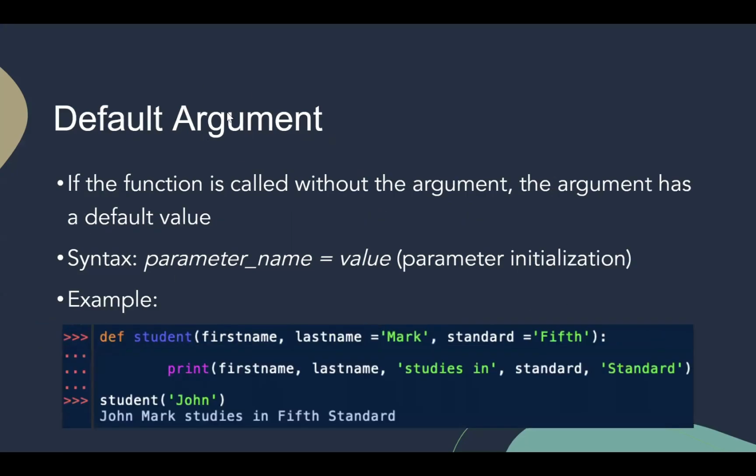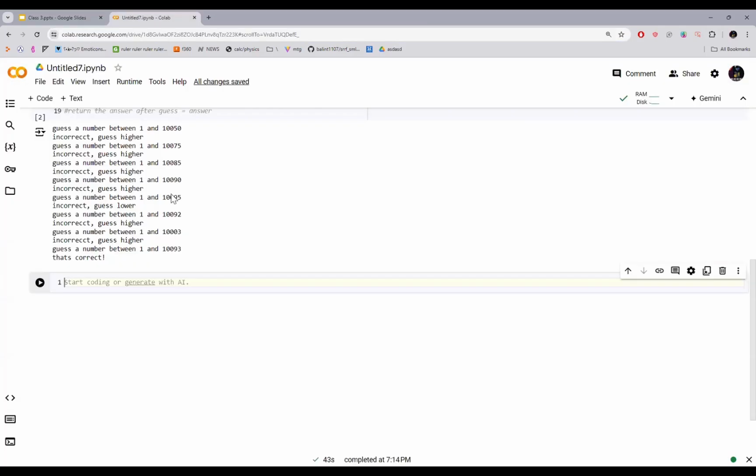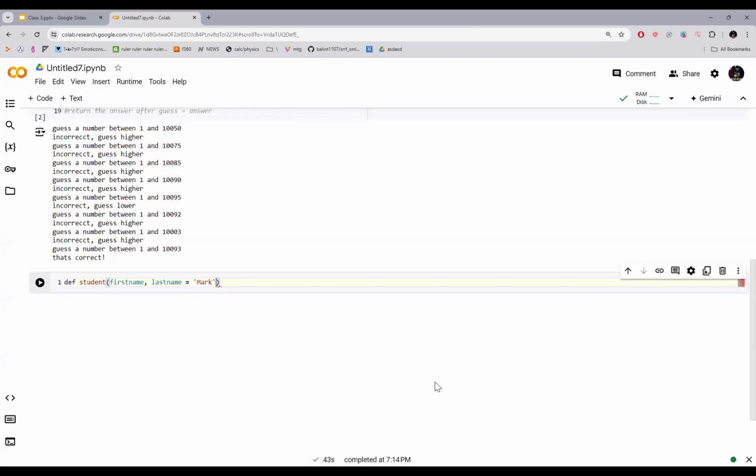So let's type this out in Colab real quick. All right, define student, and this function will take in first name, last name. What was the last name here? Last name Mark. All right, last name Mark, standard equals fifth. And in this function, all we do is just print first name, last name, standard.